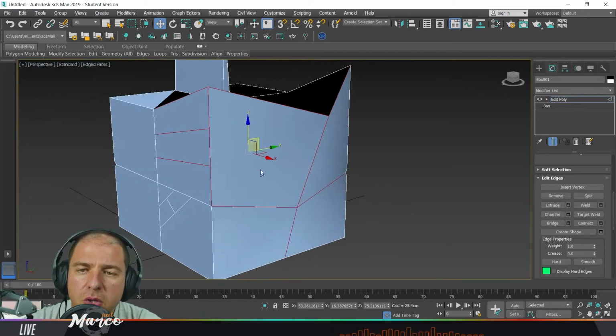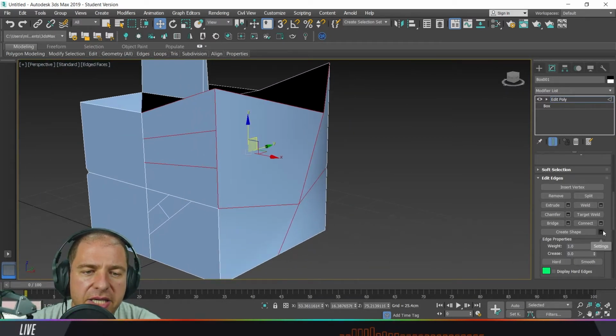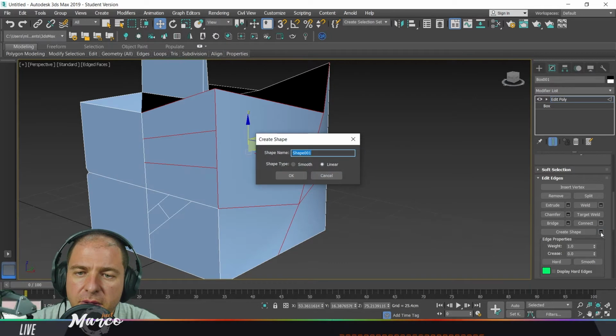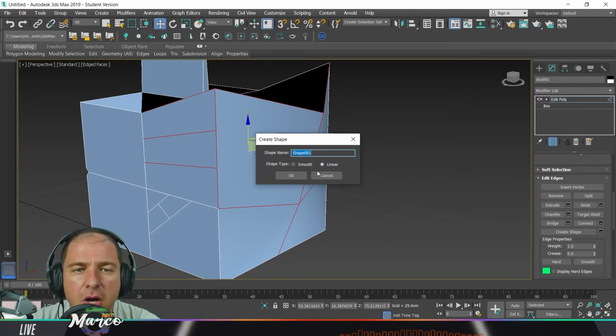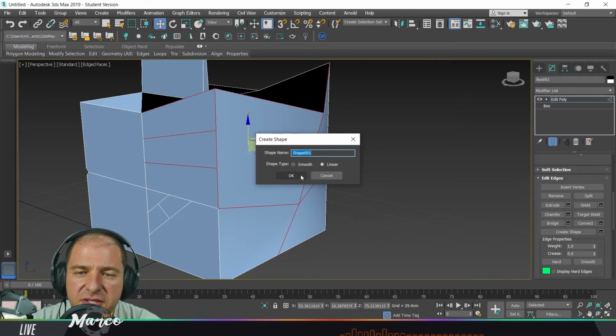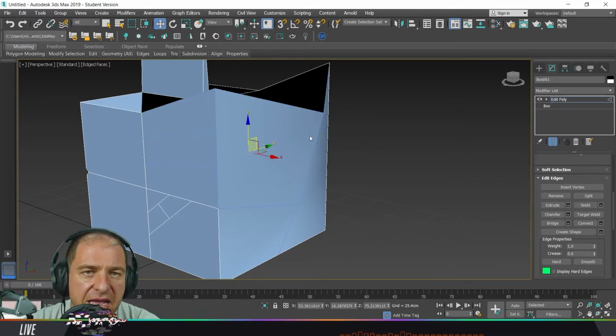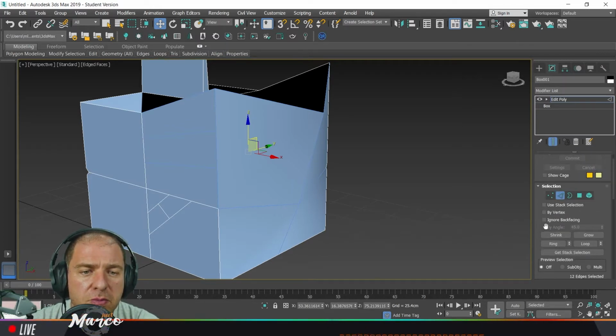the tool called Create Shape, by clicking this button here, creates a new object that is a copy of your selected edges, and that was the name. And what is interesting is that this copy is actually an editable spline.